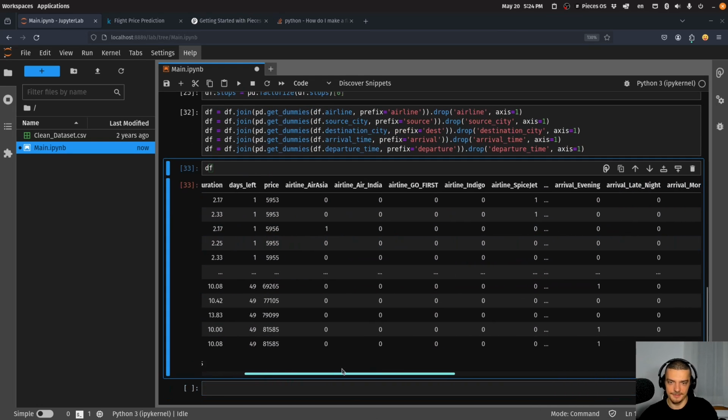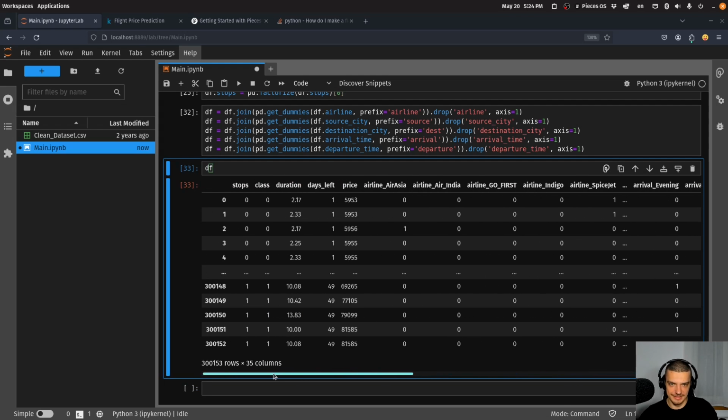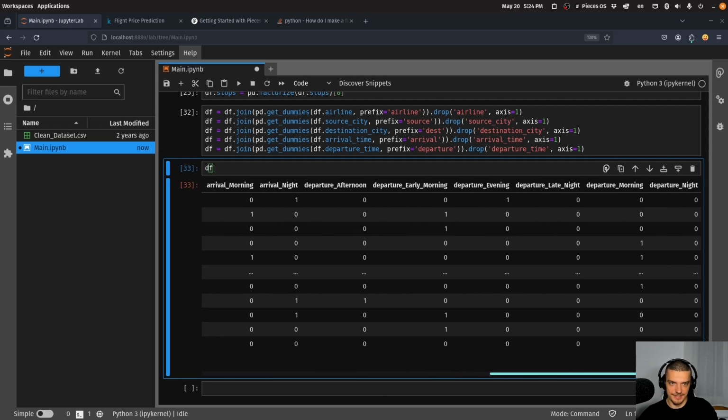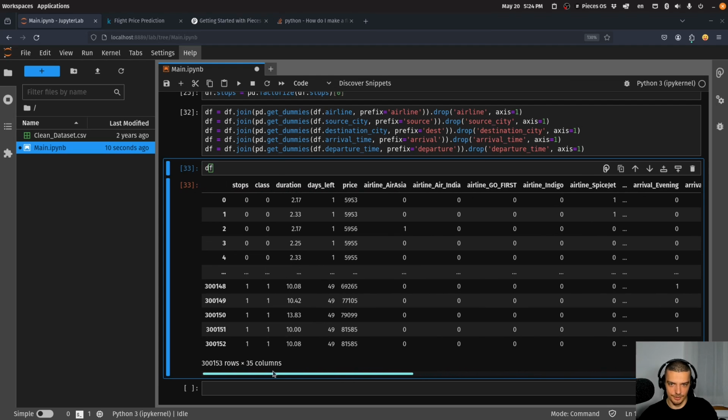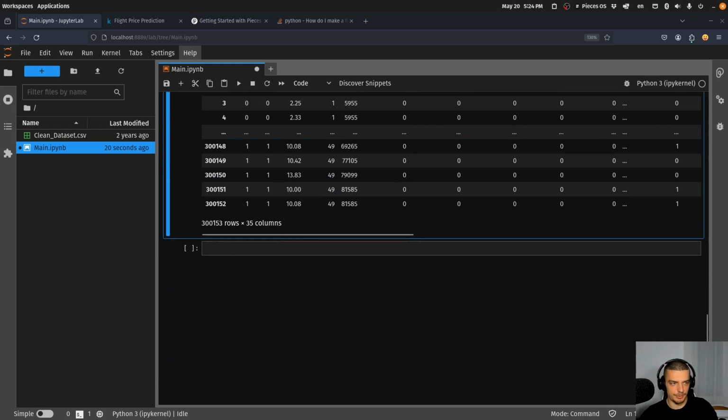We only have numerical and binary features left. We don't have any features that are not either numerical or binary, so we can feed all of this directly into a regression model. And the price, of course, has to be treated as the y value, as the target variable, but you can see the pre-processing is now basically done. So what we're going to do now is train a random forest regressor.